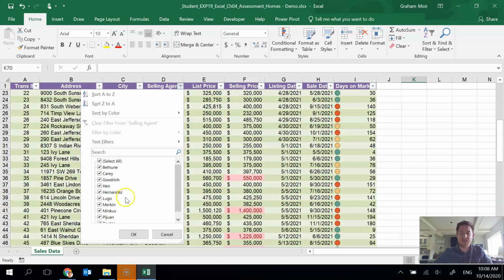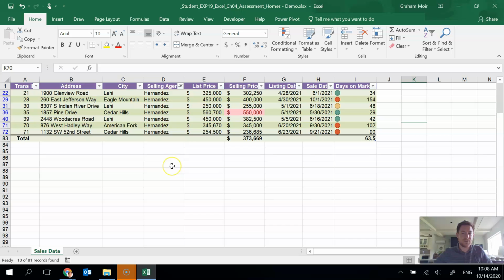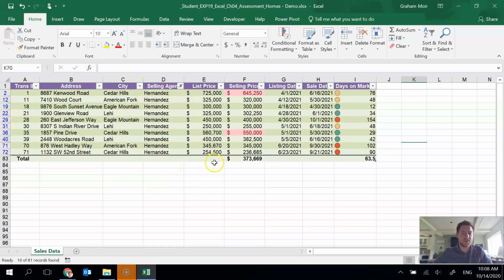So the quick way to get rid of all these other check marks is unclick the select all, and then just click the one that we want. So that's the person that we want. So we'll hit OK. Now all we have showing here is Hernandez, so that's good for step 10.